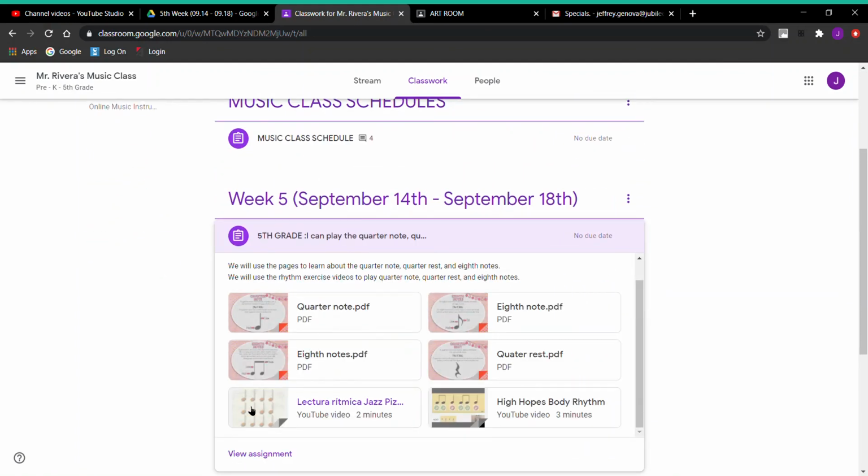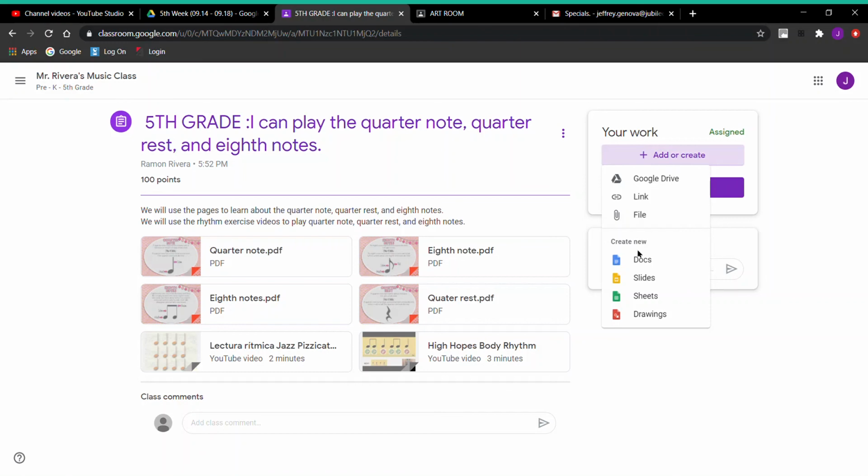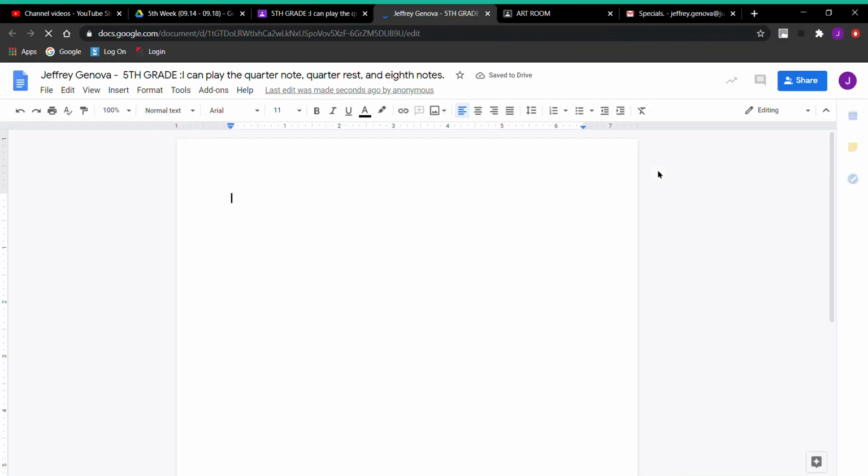You can also do this if it really helps you. If you click on add or create, let's say your teacher wants you to write an essay, just click on docs, or if your teacher wants you to create a PowerPoint, click on slides. I'm going to click on docs just so that you guys are able to see what it looks like. It's creating a Google Doc, and then it'll take you to a separate link, and then you can start typing from there. Once you are done, on the top right corner, you'll see turn in.